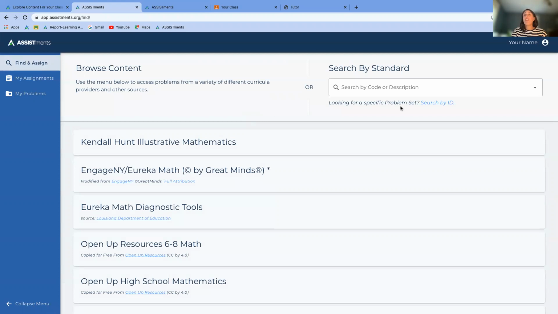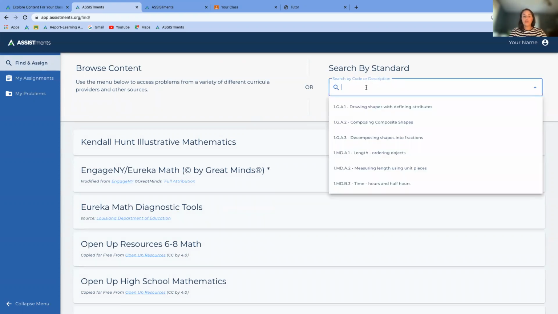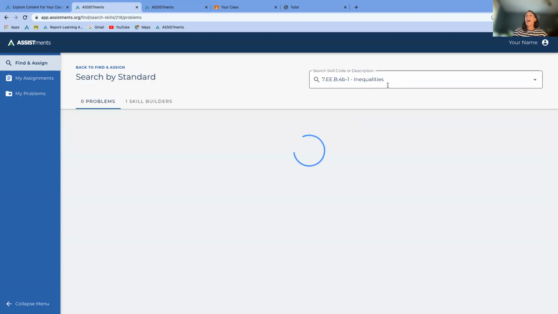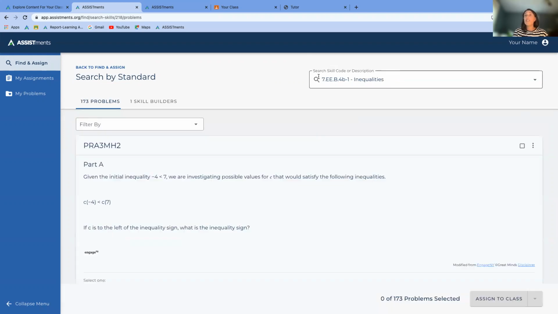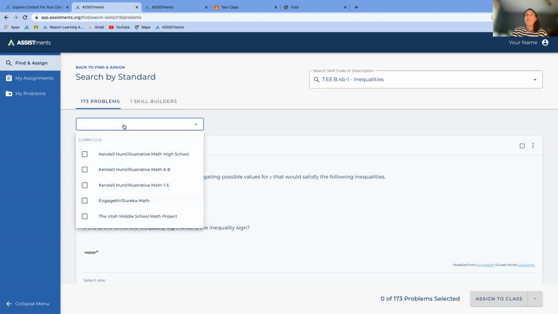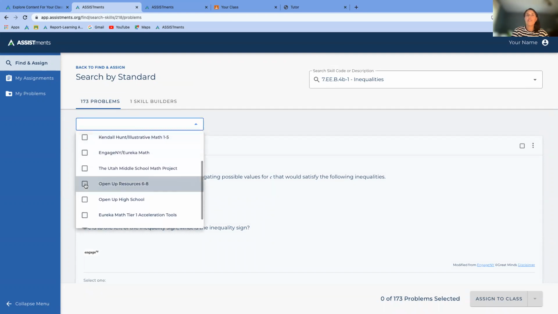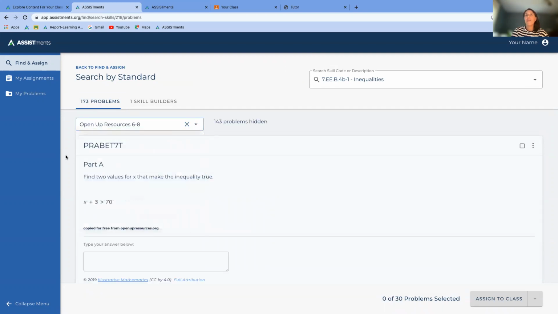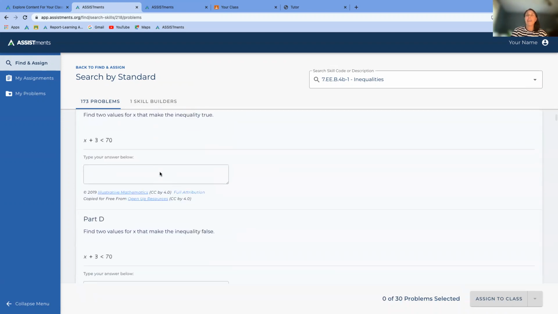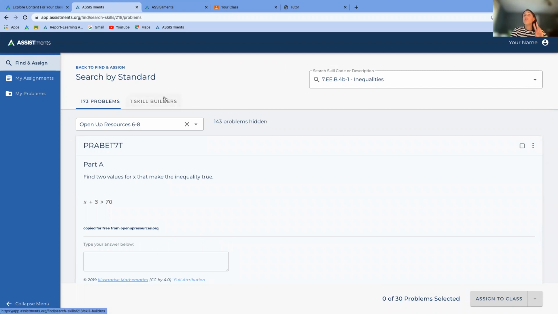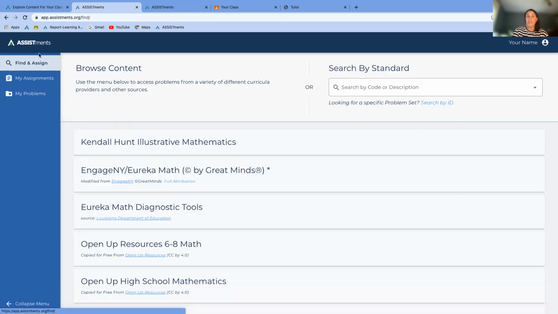Another way that you could explore our content is by searching by code or description. So if you are looking for some specific practice in a specific standard or skill, you can find that. Let me see here. I want to find one that I've been using. There we go. So if I'm looking for extra practice on inequalities, I'm going to type that code in. You can see that in the entire Assessments content library, there's 173 problems. But if you are looking to just assign from Open Up Resources, we can put a filter on here. And then you can actually curate your own problem set aligned to that standard. So those are the 2 ways that you can find content within Assessments.